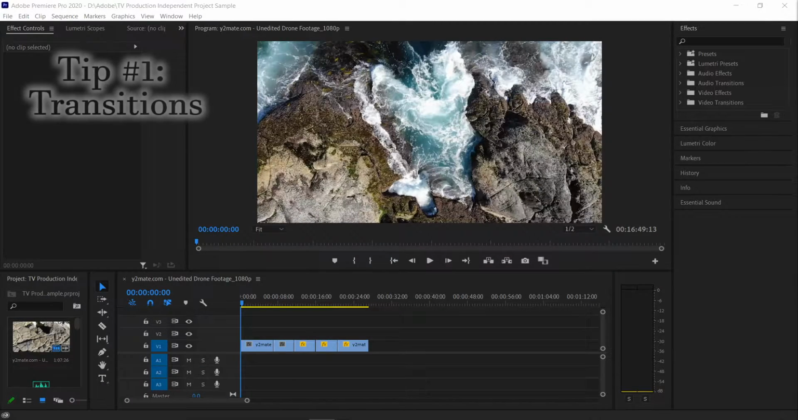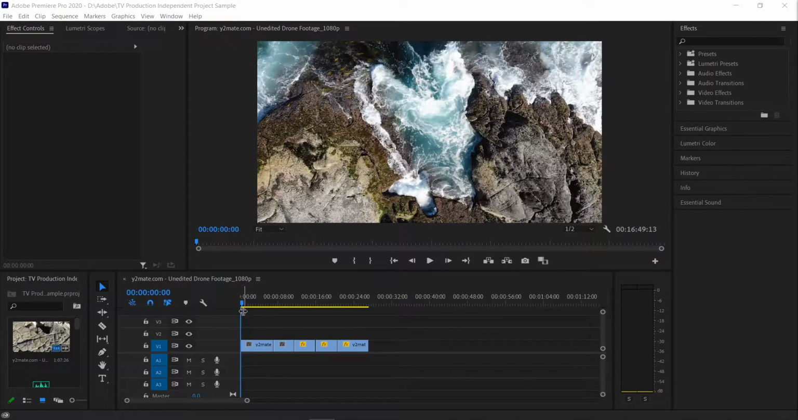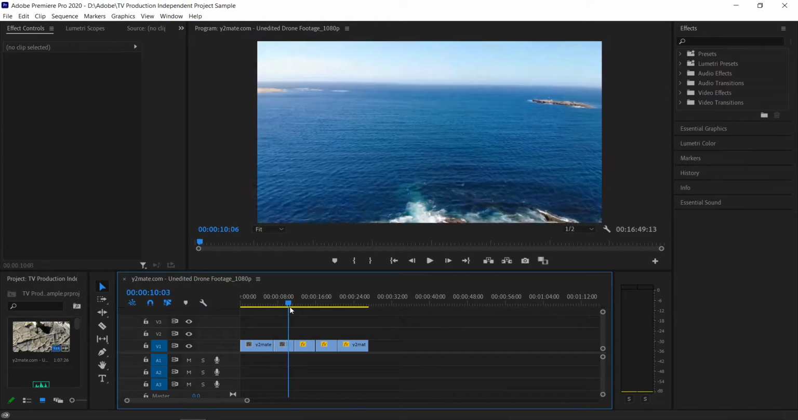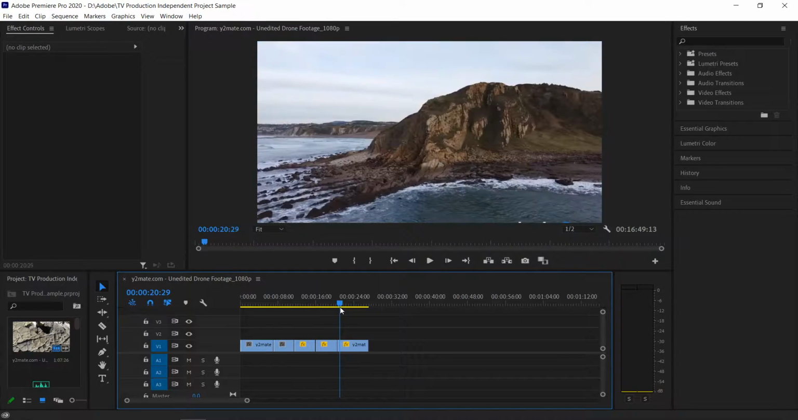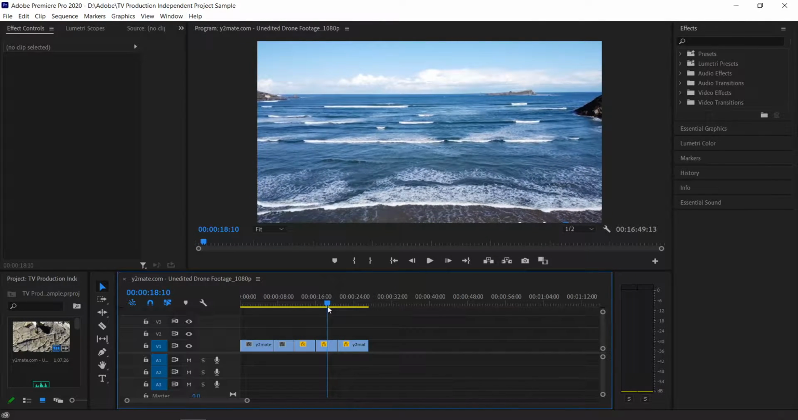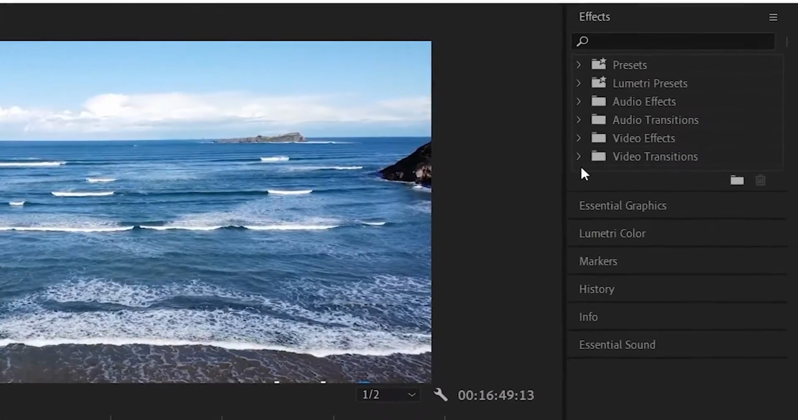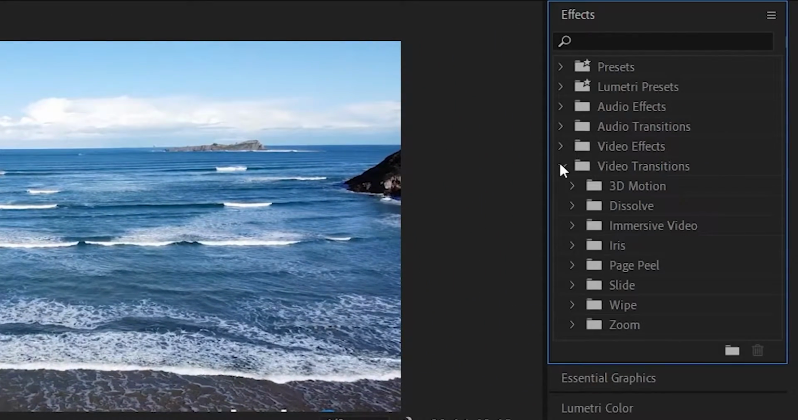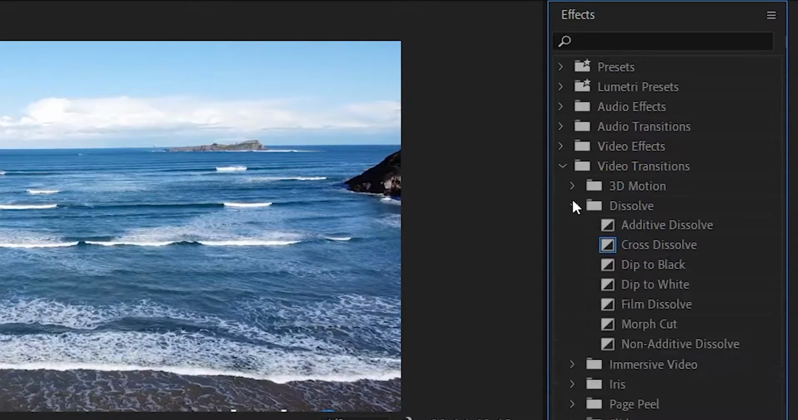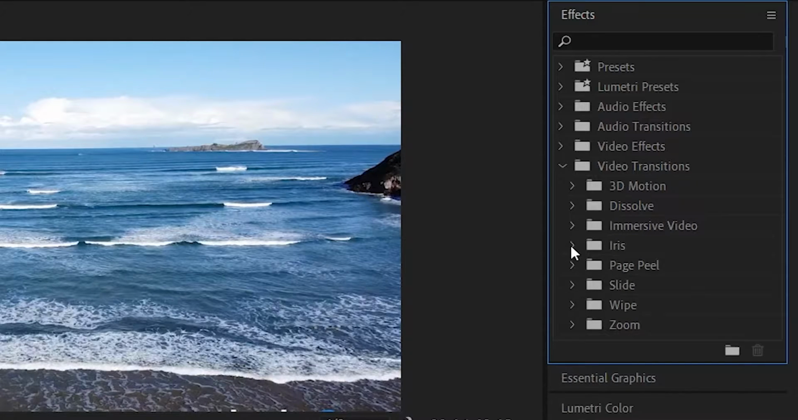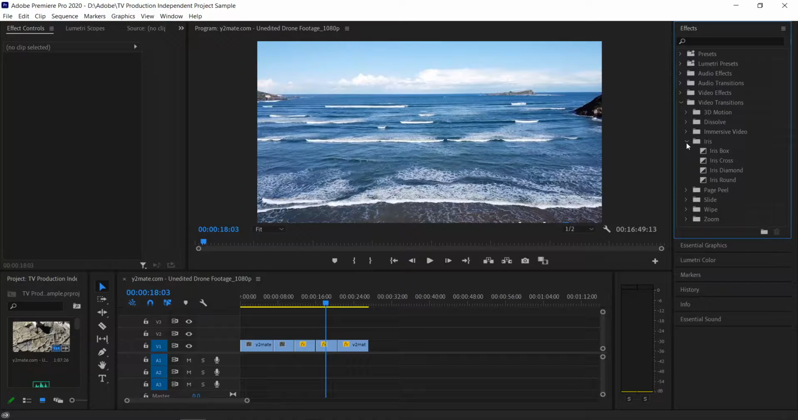Okay, so our first tip is transitions. I talked a little bit about this last time, but there are way more that I did not mention. As you can see here, I have a little bit of drone footage pulled off of the internet, just to use for this, and we're going to add some transitions to it. If you remember, it's over here under the effects and then video transitions, and then you have all of these to choose from.